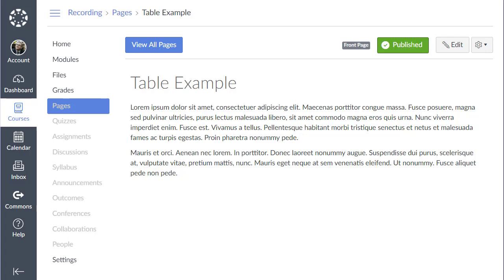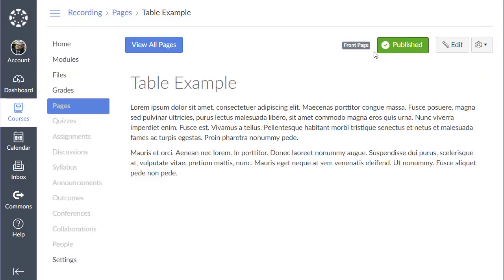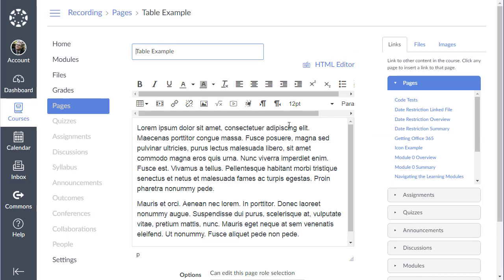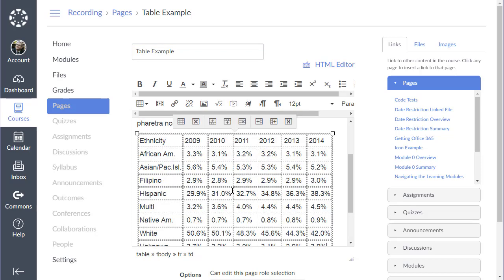Assuming you already have your data in a spreadsheet, you can just copy the whole data set, hop into Canvas, make a little space to put the data in, and paste.